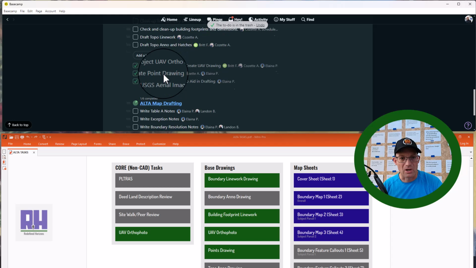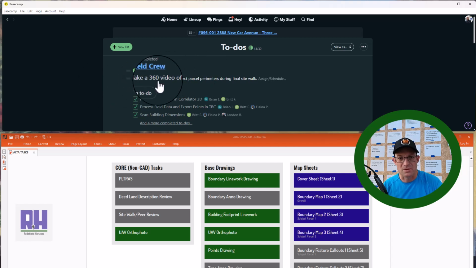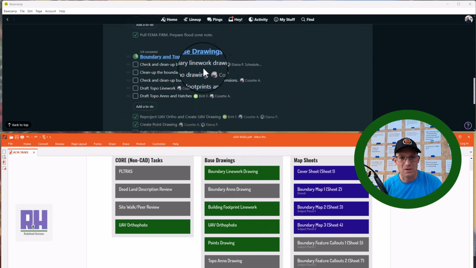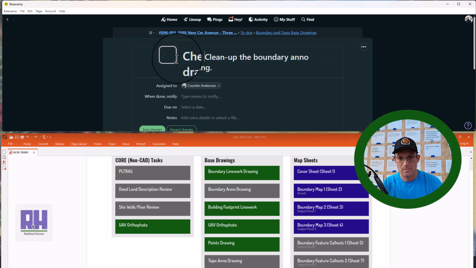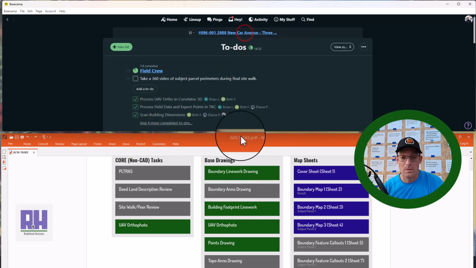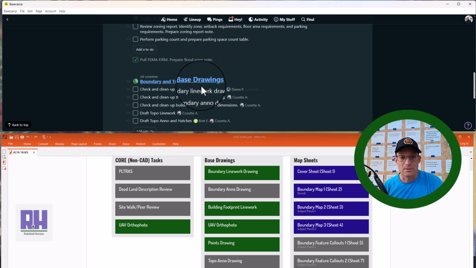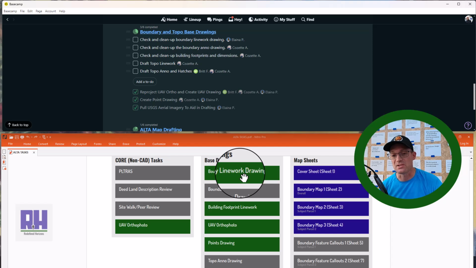Okay, let's make sure we have our site walk in here. Okay, I don't see the site walk in the field crew. Yes. Okay, so we have our site walk here. So site walk's covered. UAV photos done. Boundary line work's done. Okay, boundary anno. We got to go look at this. Oh, we have that. We have that here. Boundary anno. It should say check and clean up. Sorry, check and clean up the boundary line work. That's done, but I'm just going to check it. I think it's done. I don't think it needs any changes.